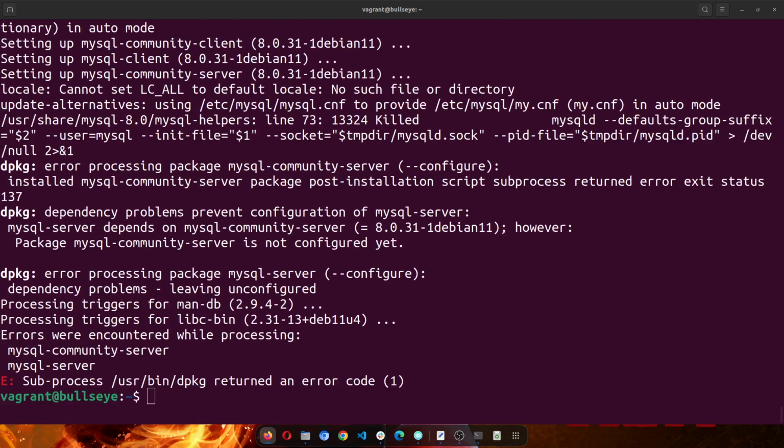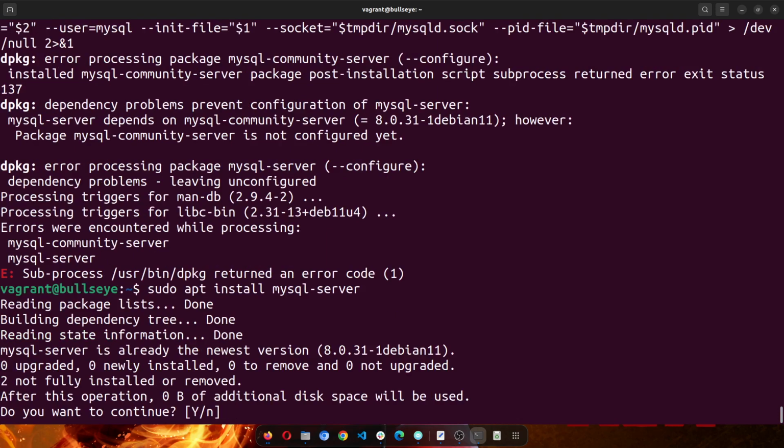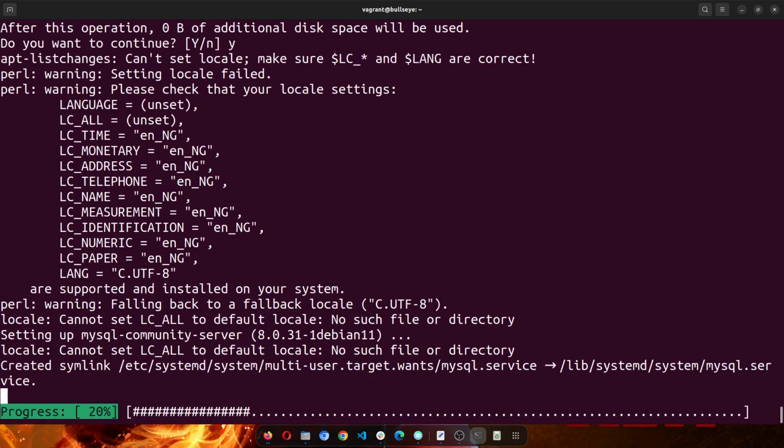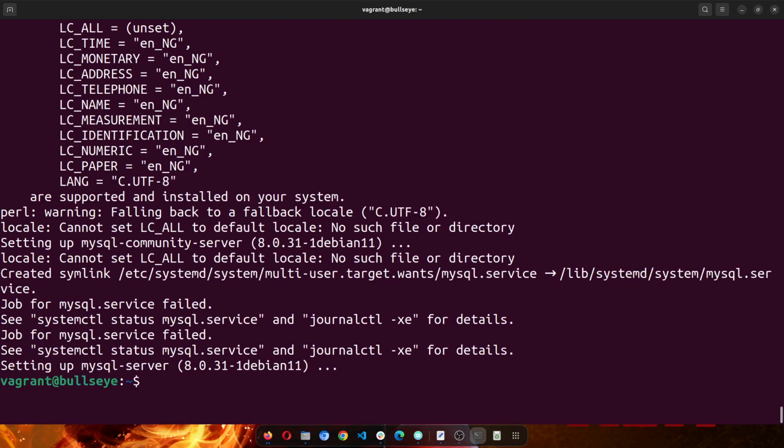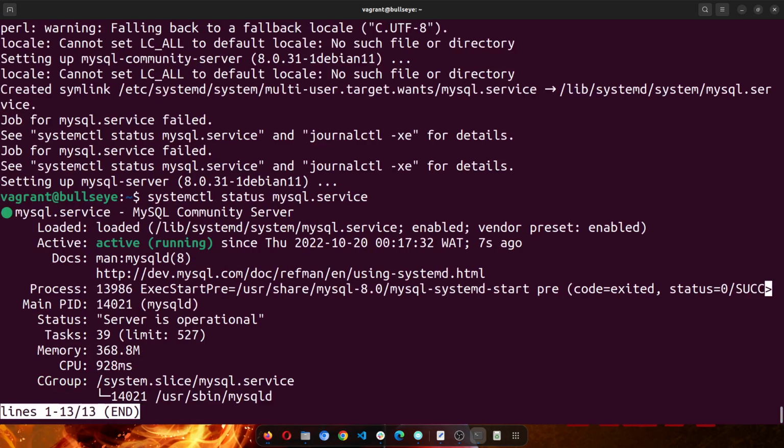Okay, so if it's showing this error, just run the command again. Sudo apt install mysql-server. Just run it again. Right, so say yes. All right, so there's a problem. So let's run this. Let's check this. Okay, so it's operational.